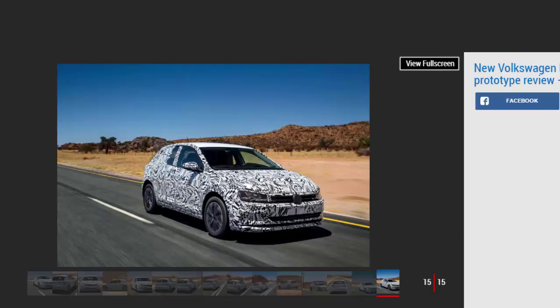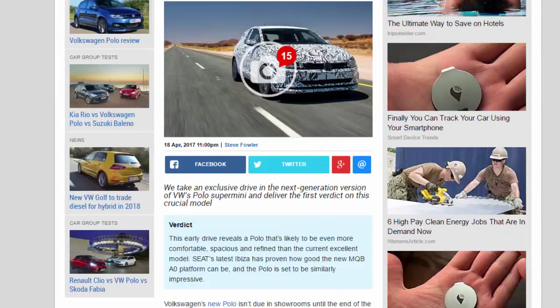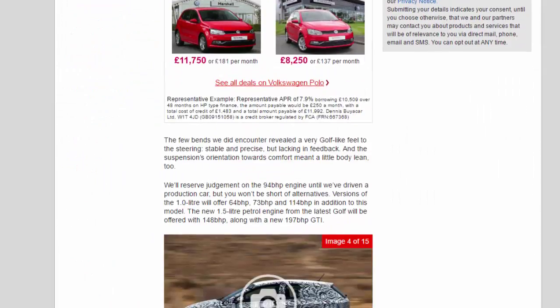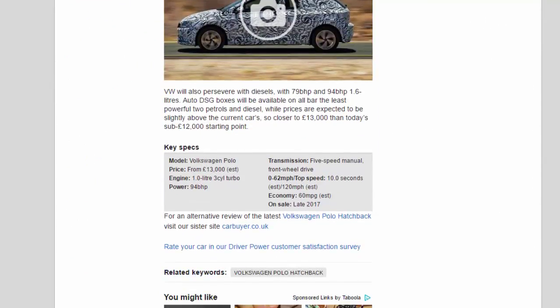Key specs. Model: Volkswagen Polo. Price: from £13,000, est. Engine: 1.0-liter 3-cylinder turbo. Power: 94 bhp. Transmission: 5-speed manual, front-wheel drive. 0-62 mph/top speed: 10.0 seconds, est. / 120 mph, est. Economy: 60 mpg, est. On sale: late 2017.